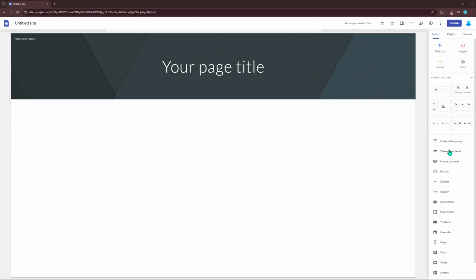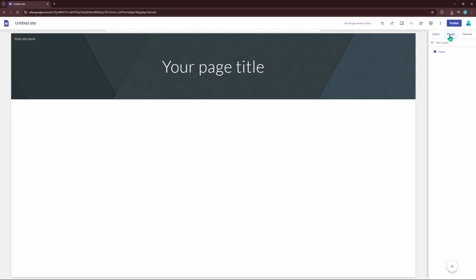Next, look to the left sidebar and open the Pages panel. This panel controls your site's structure and what appears in the navigation menu. It's the place where you add, organize, and manage pages, and where you'll add your custom link.